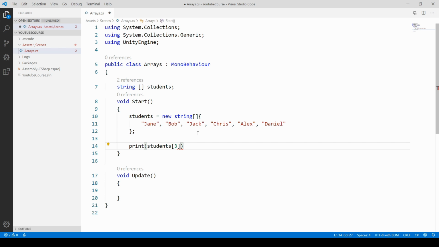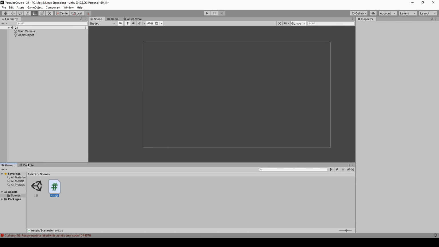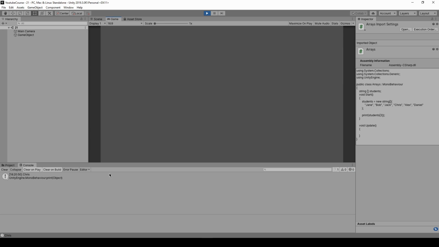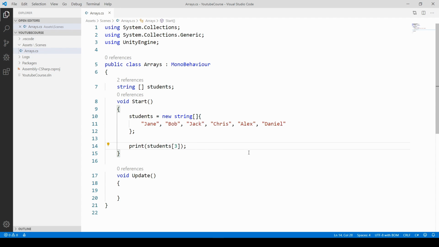So just put 3 in it and go to Unity, open the console and start the game. And as you can see, we've got Chris printed in the console. So what if we wanted to print Alex? We would have to use an index of 4 and so on.